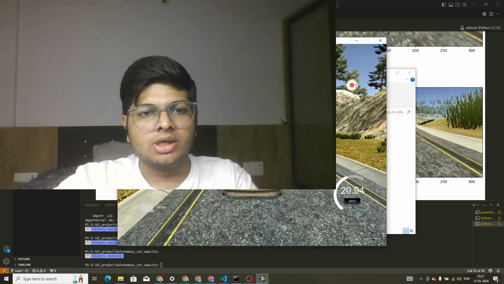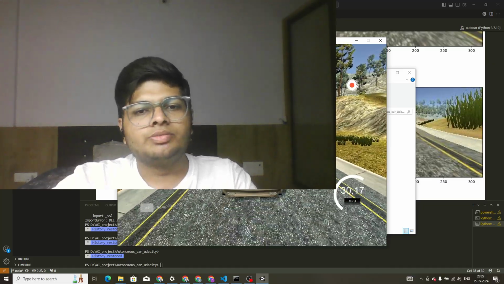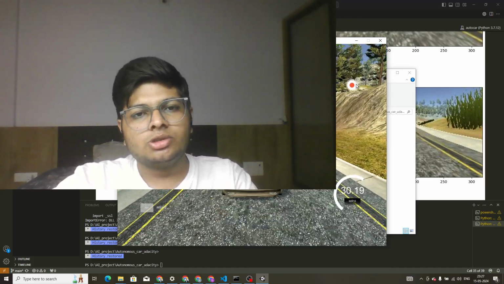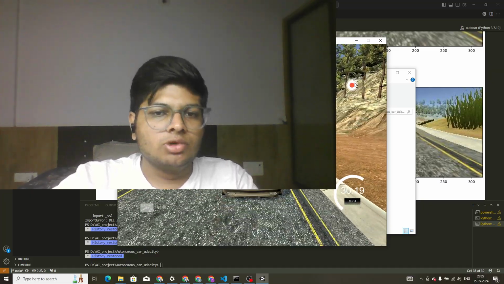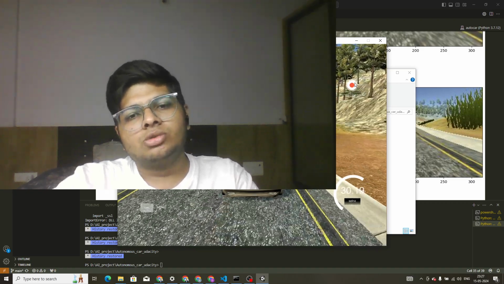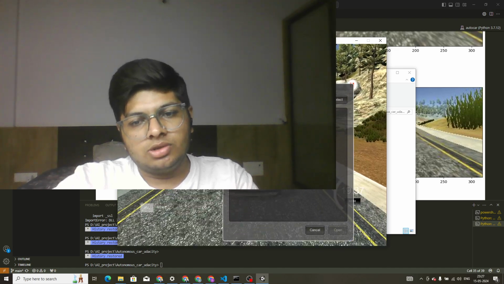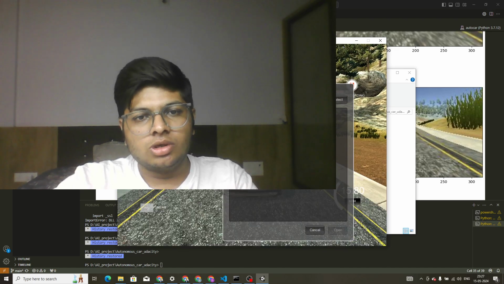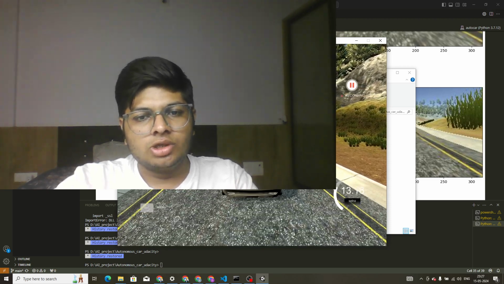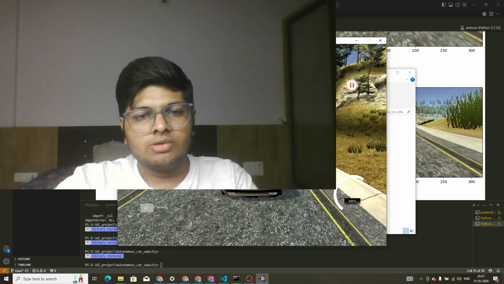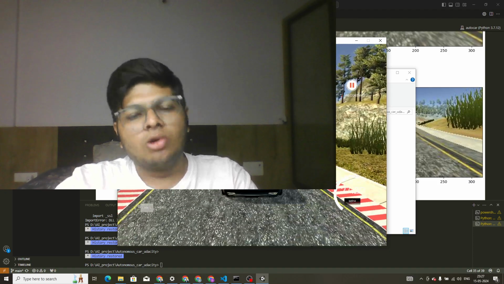I'm not actually clicking it right now because I have already created the dataset. What you need to do is drive around in this environment, around 4 to 5 laps would be enough. Once you click the recording button, it will ask you for a path, and you need to select where you want to store the data. I have already done it, so I won't do it again. Then you drive this car in this environment for around 4 to 5 laps clockwise and anti-clockwise as well.